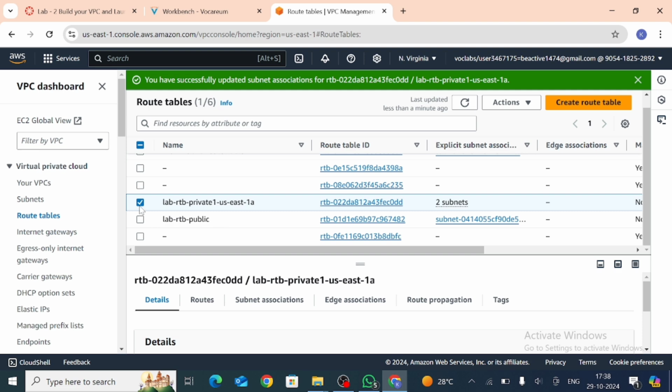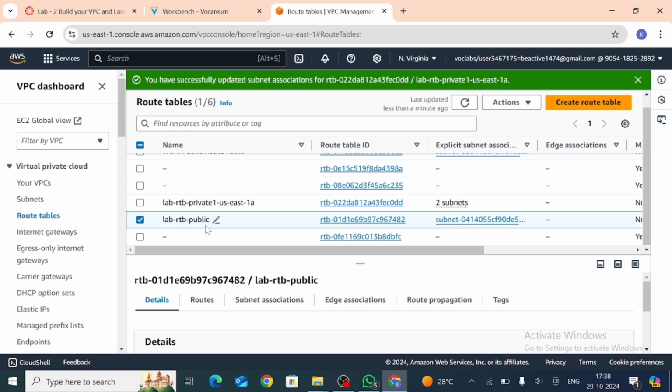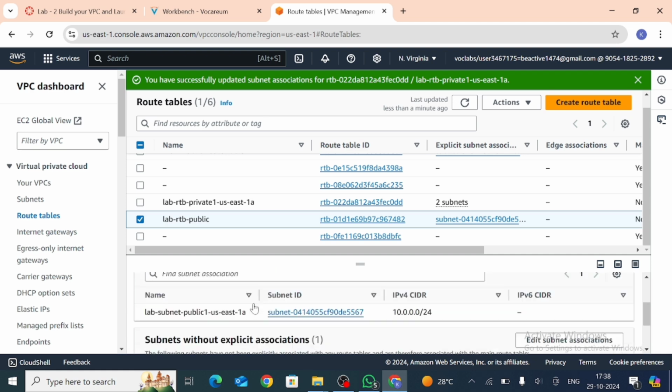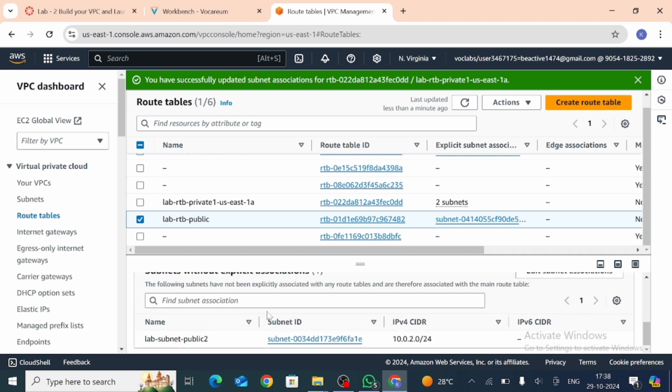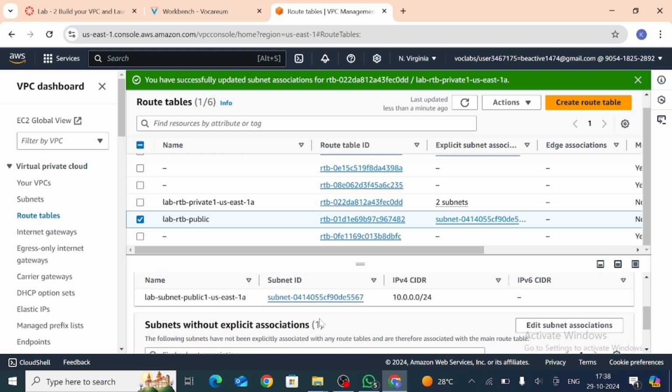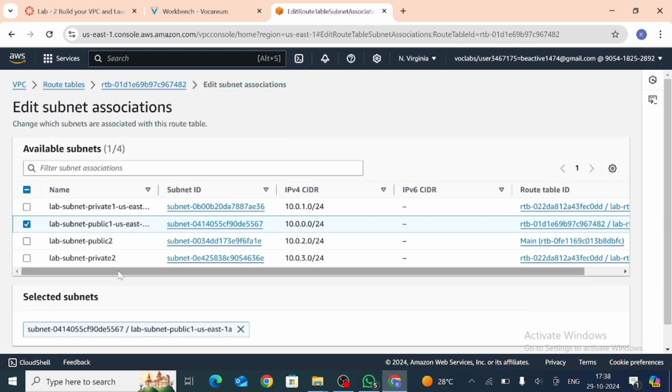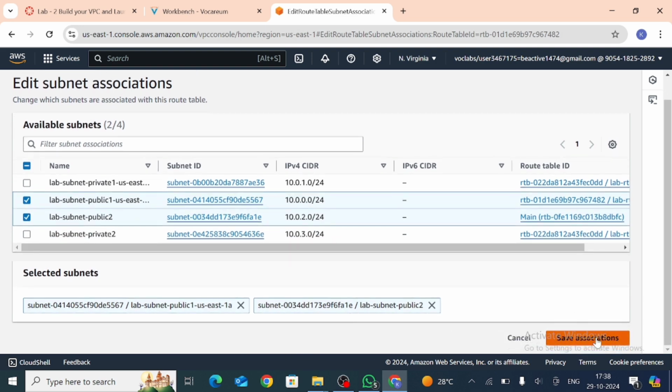Now same for this public also, so just remove this click and check this public subnet. Now again subnet association, then choose this edit subnet association. Now same, this first public one is selected, lab subnet public one, and along with this select second public 2. So this public subnet now is selected. Now just save the association.